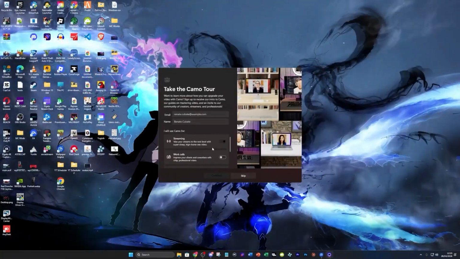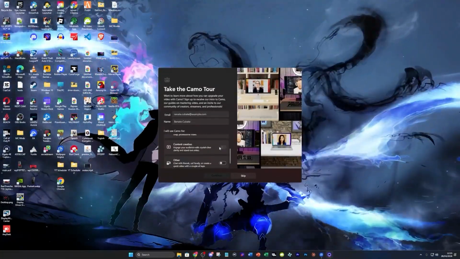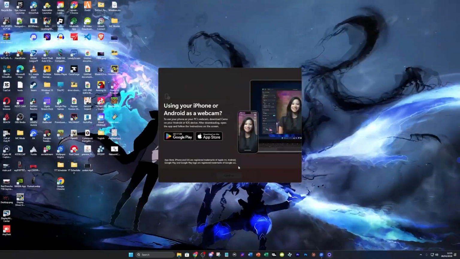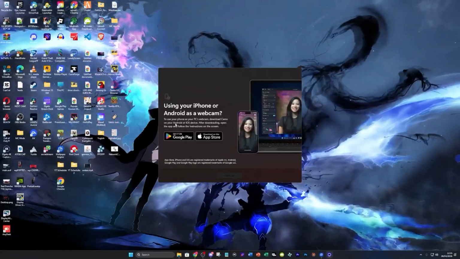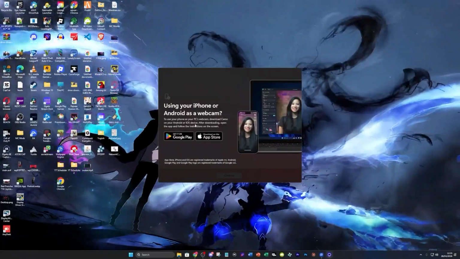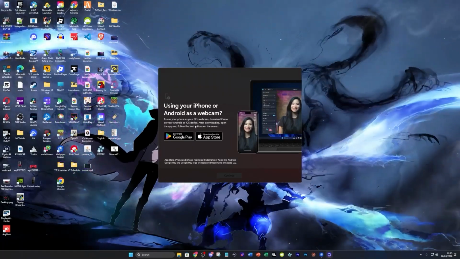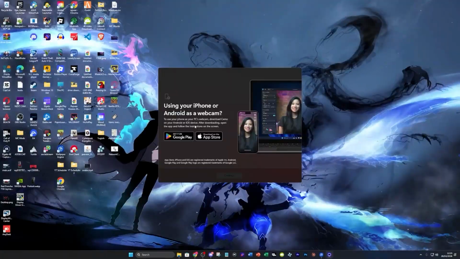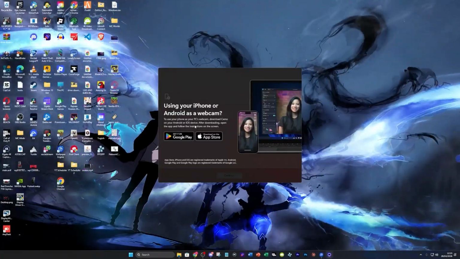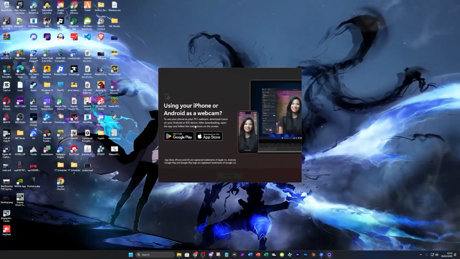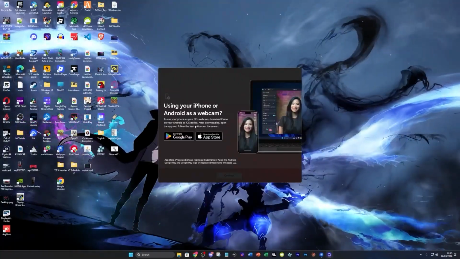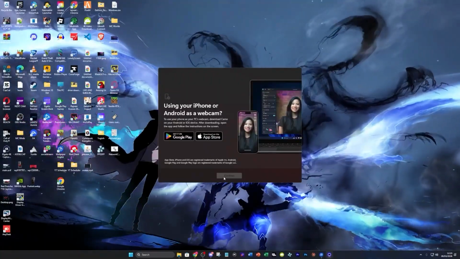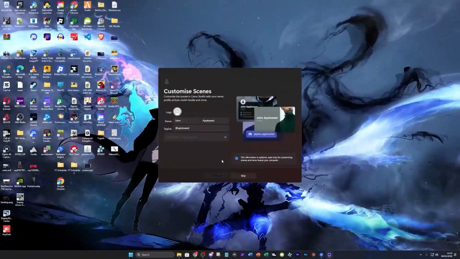You're going to use it for streaming or content creation, but we can just go ahead and skip this. And it says, to use your iPhone or Android as your PC's webcam, download Camo. So whether you're on iPhone or Android, go ahead and download Camo on your phone, and it's going to be completely free once again. And then you're just going to be able to connect it properly. So I'm just going to go ahead and press continue right here.